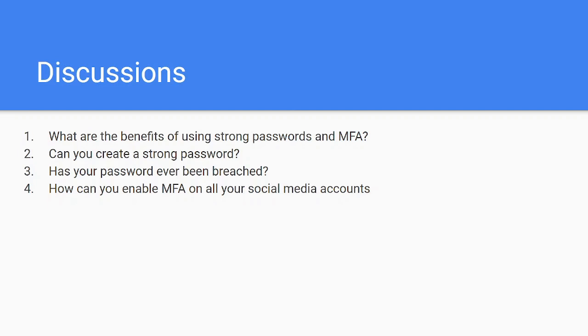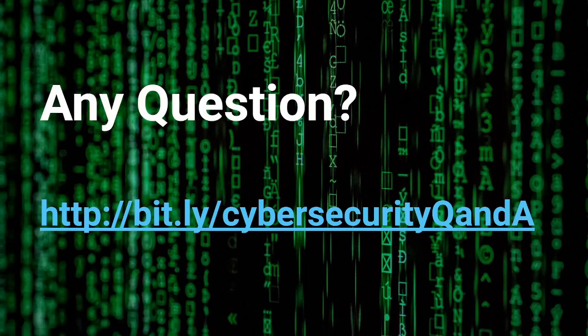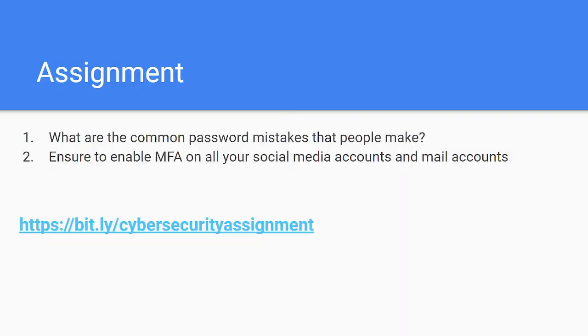How can you enable MFA on all your social media accounts? Very important. Go and check the settings. All your social media accounts have a place in settings where you can enable MFA. So go and check the settings and enable multiple factor authentication. Any questions? Please send your questions through this link.